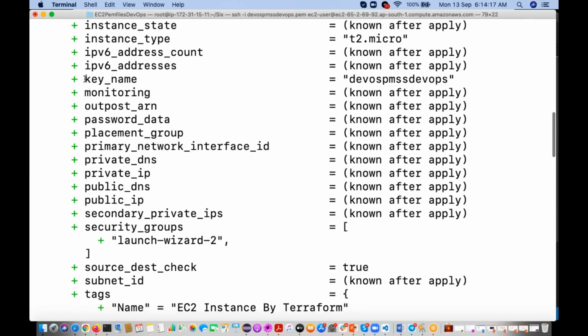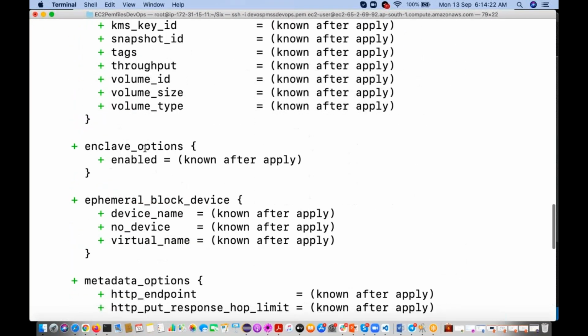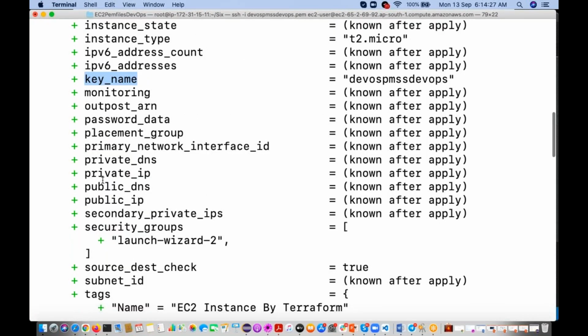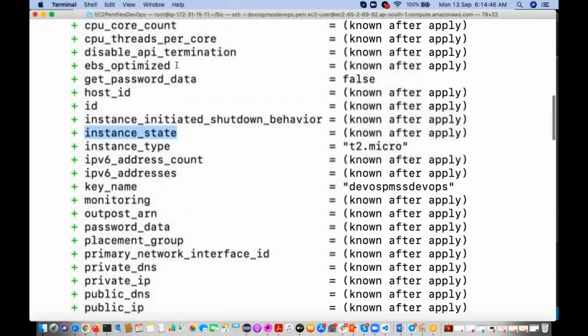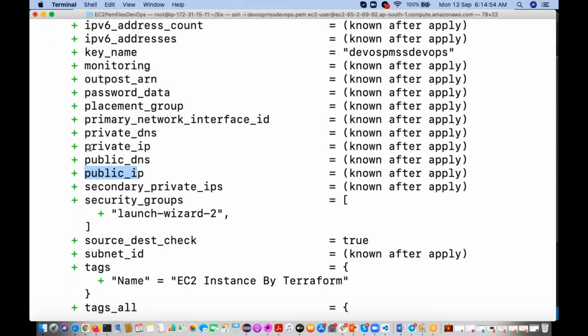right? So whatever the key name you're using, if you want to display those things, you can see here. So you don't have to remember all these things. Just use the Terraform plan. It will give all the properties. Take whatever you want to display. If you want to know the instance state, instance underscore state. So like that, you can get all these things and display. Okay, so right now we are displaying the public IP address and private IP address.